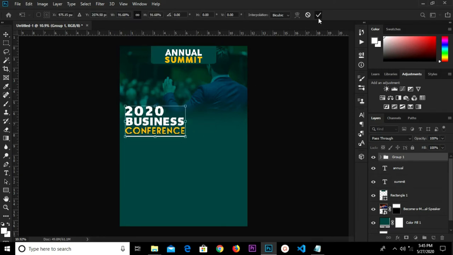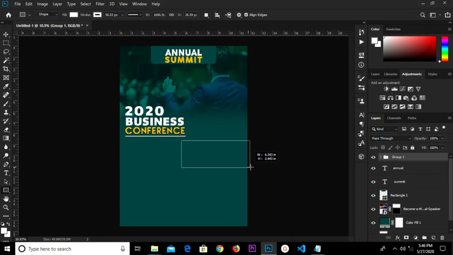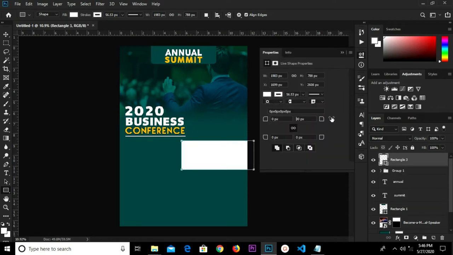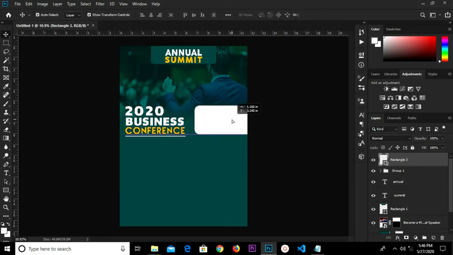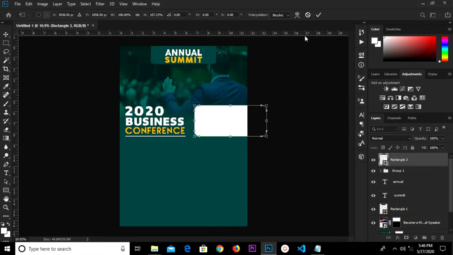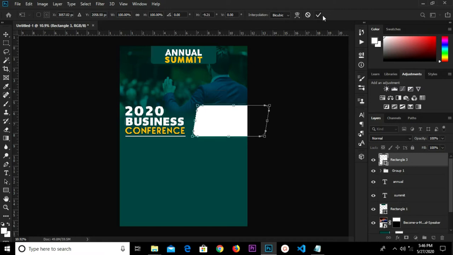Click the check mark. So I grab my rectangle tool. So we close that. Draw a rectangle shape right here. So we have the fill as white, and I'm going to increase the corner radius. So we have 141. Grab my move tool, adjust this right here. So we transform a bit. I'm going to select this, right click and skew. So we'll drag this way to skew to the right. Click the check mark to confirm.